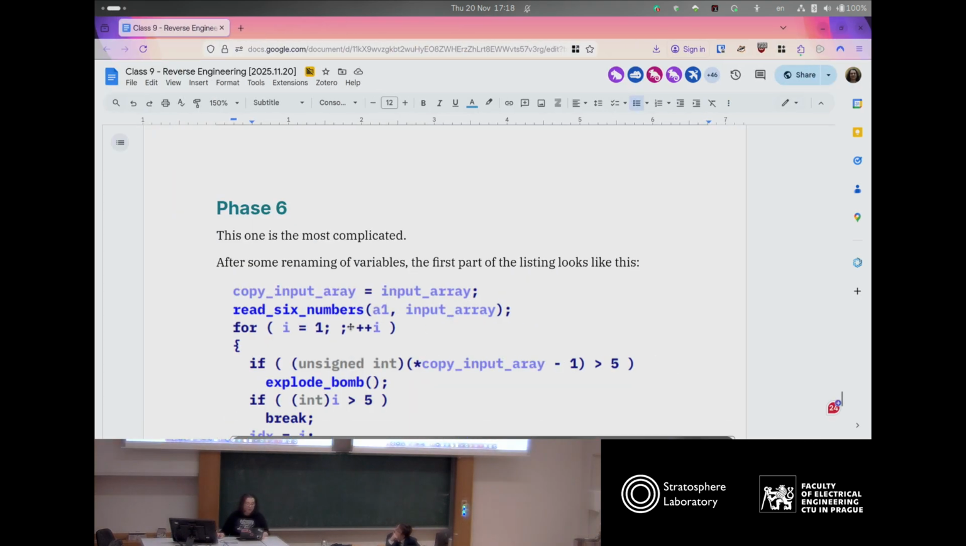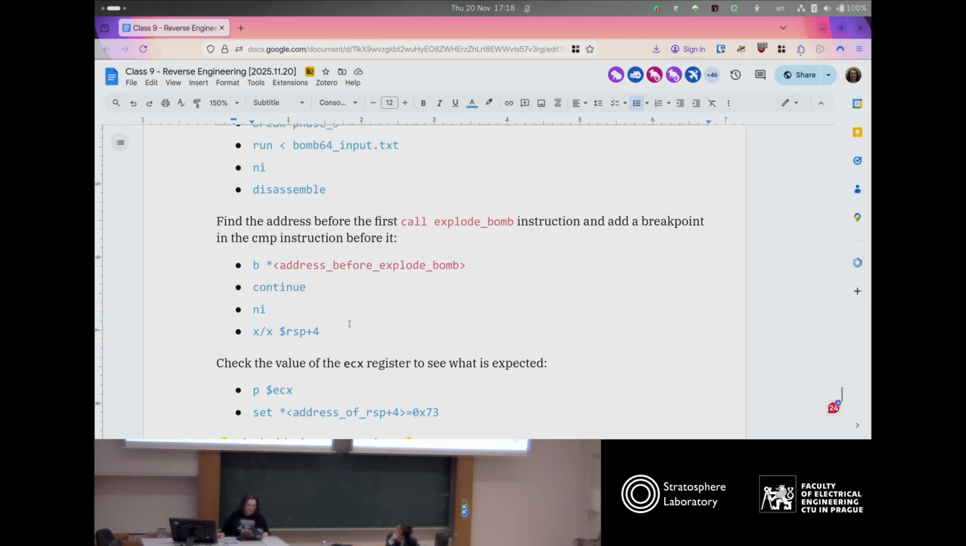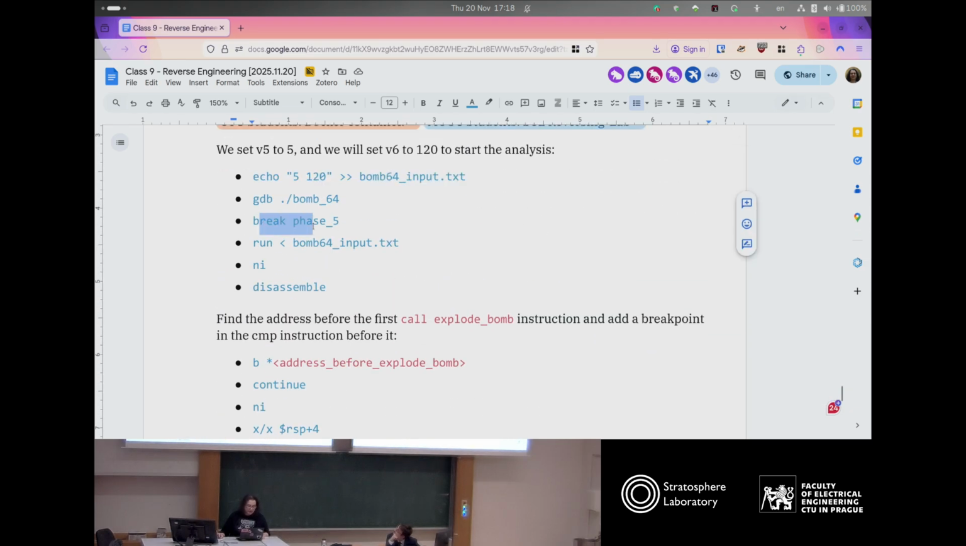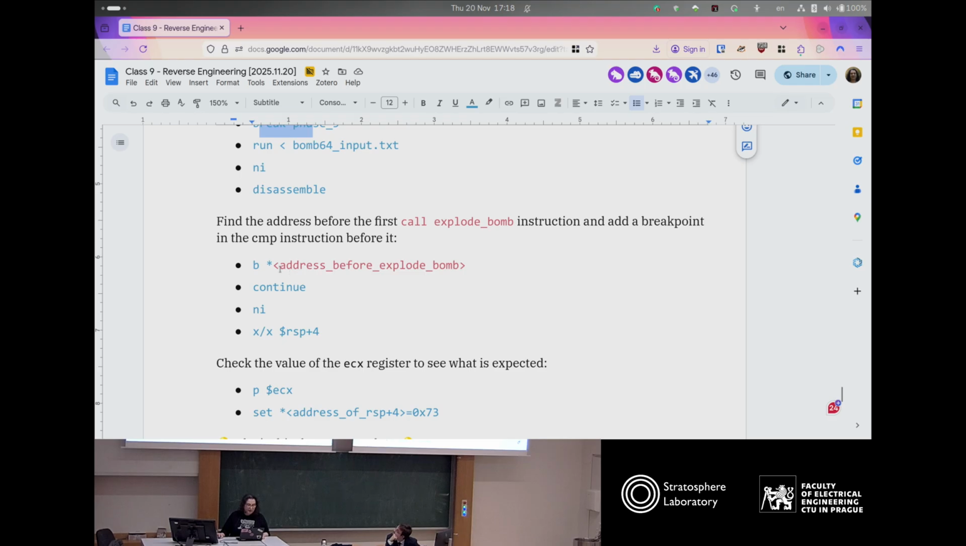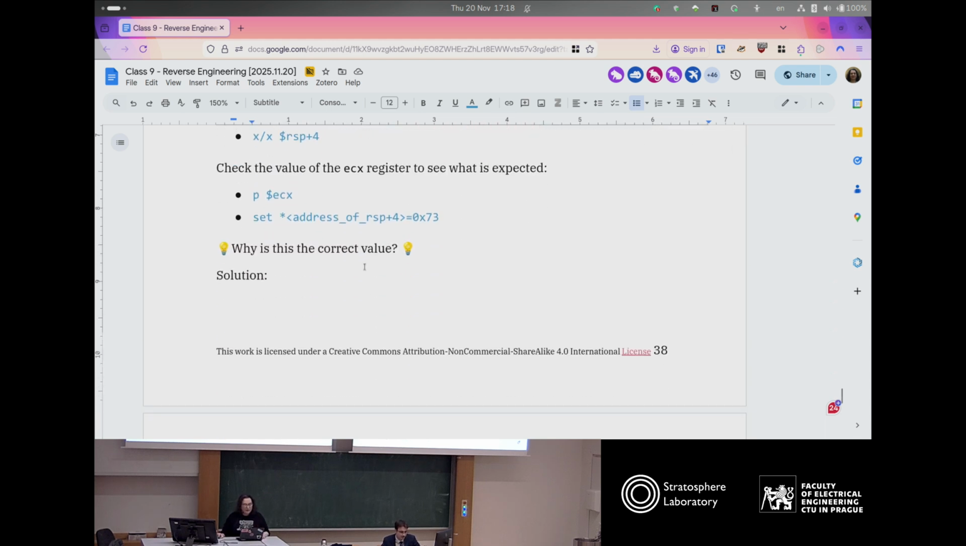But you could do it again with GDB. You could just go to phase 5 and run it, and then try to find the address before the explosion of the bomb and see what the register has as a value, and see that it's not 120, that it's 115, and just use this number. But the explanation is correct. We need to understand why this happens as well sometimes, and the correct value is 115.